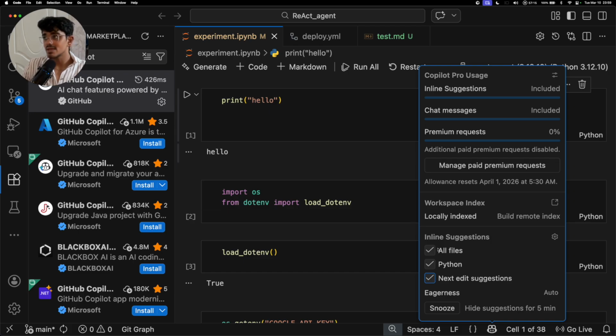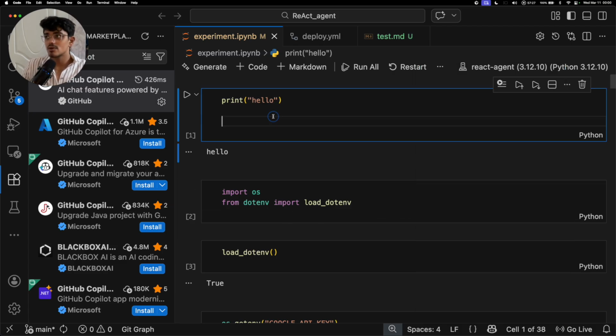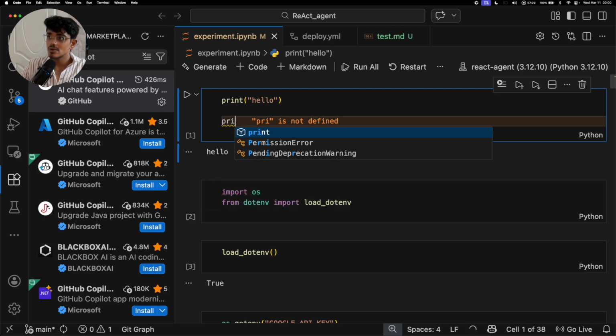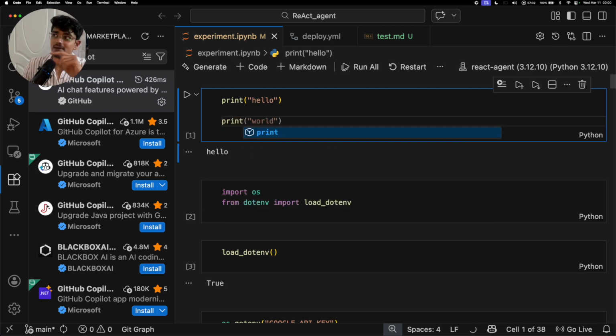So what I am saying is I want inline suggestions for all my files for Python language, and I will also need the next edit suggestion. With inline suggestions, I want to have a next edit suggestion too. It will predict what the next edit I am going to do is. So if I write here print, see, now I am getting an inline suggestion. I will just press tab, and it will get me that.